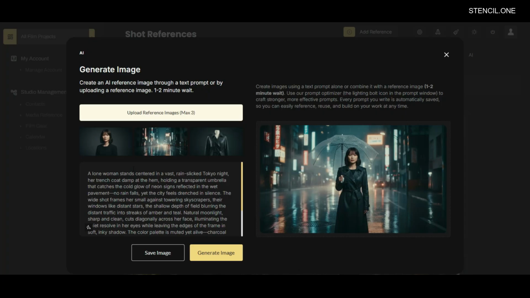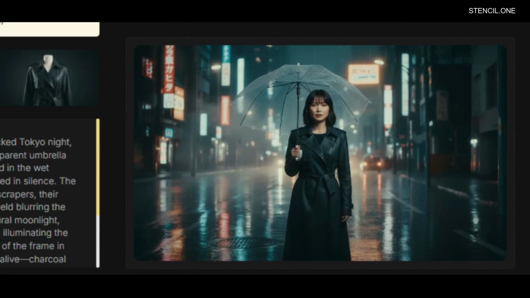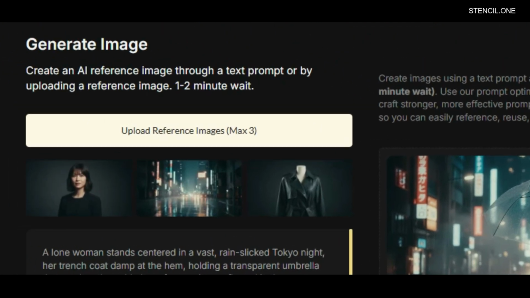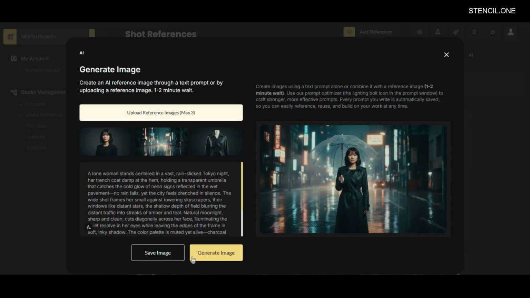But let's just say, for example, that there was something that I wanted to tweak. Maybe the shot size isn't quite right, or I wanted to change the weather or shift the color palette. All I'd have to do is go back into the prompt, find that specific detail, update it, and then run it again. And that's what makes this so powerful, because now you get really accurate, granular control over every image that you're creating.